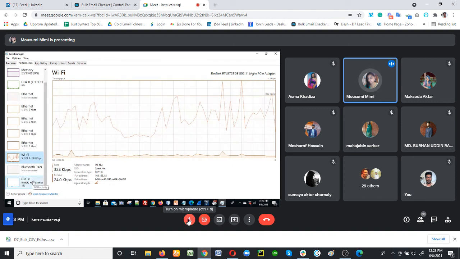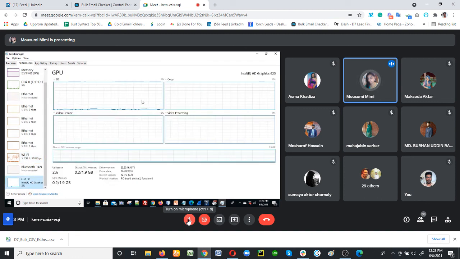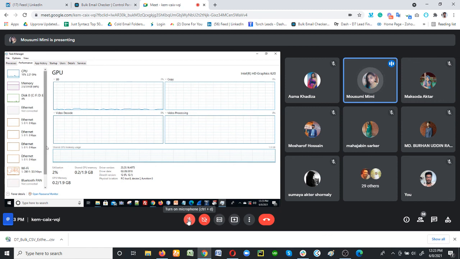So I use a graphical user interface. So this is the graphical user interface performance. So the things you are using in your computer, you can see what the performance of my device is.